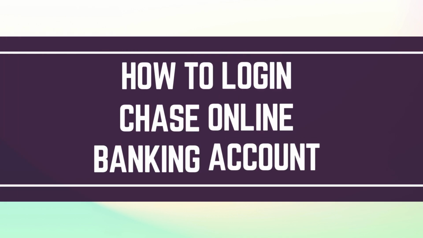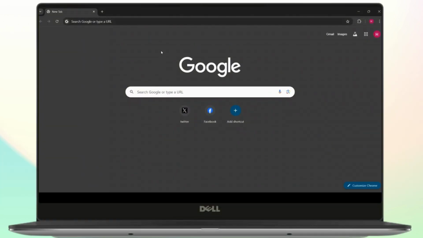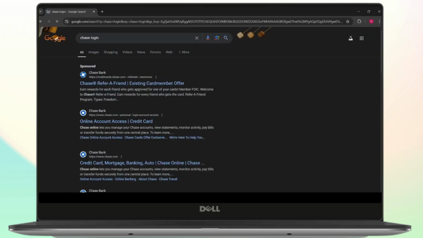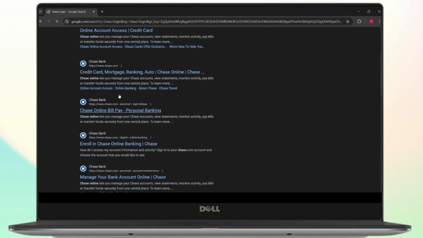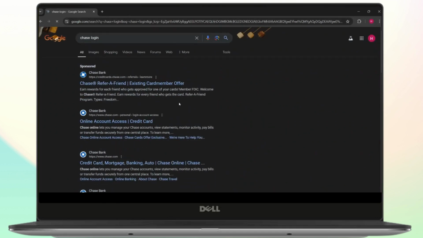How to log into your Chase online banking account. First, you need to open your browser and then search for Chase login. And as you can see, it will take you to your login account, this web page.